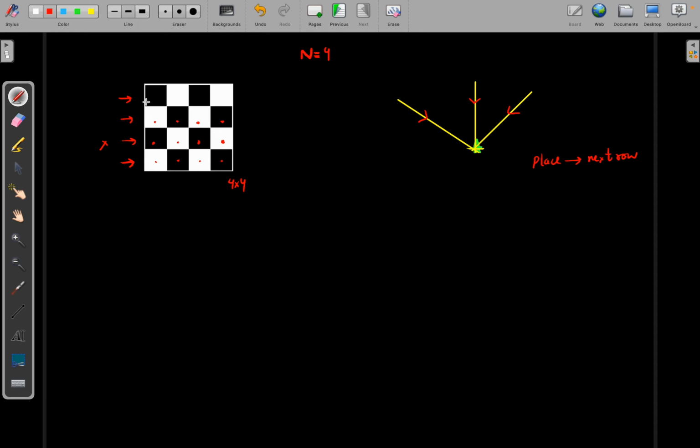So we won't place the queen here. Instead, we will place the queen here and check again. Let's explore all the positions. In the second row, can I place my queen here? Diagonal attack. Can I place my queen here? No. Top attack. Can I place my queen here? No. Diagonal attack. Can I place my queen here? Yes, I can place my queen here.